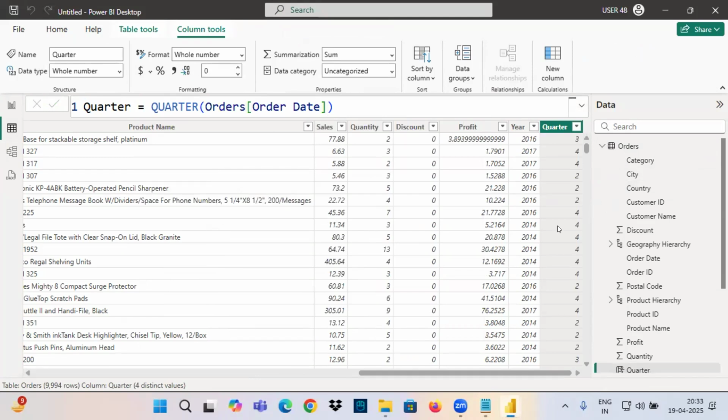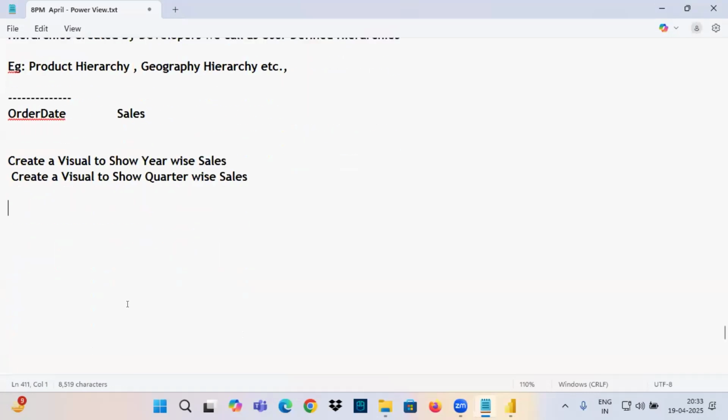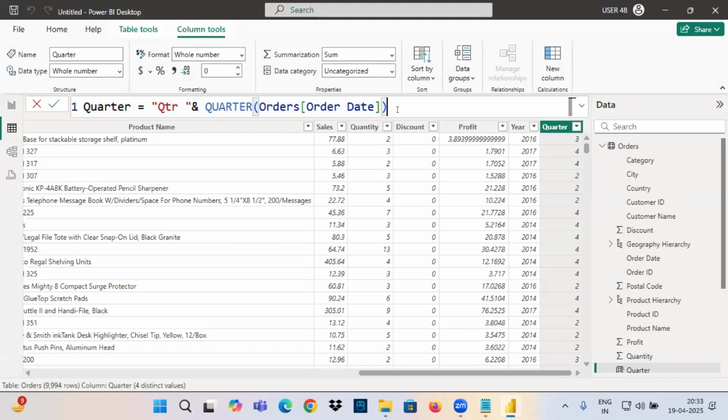When I go and enter, it will give quarter numbers 3, 4, 2 like that. Before that, I need to see QTR. How to add the QTR here is take QTR in double quotes and use ampersand. Just by heart the formula, guys. This is the formula which can derive what? Quarter. Hit enter, guys. When I go and hit enter, it will derive what? Quarter. Now you have quarter column.